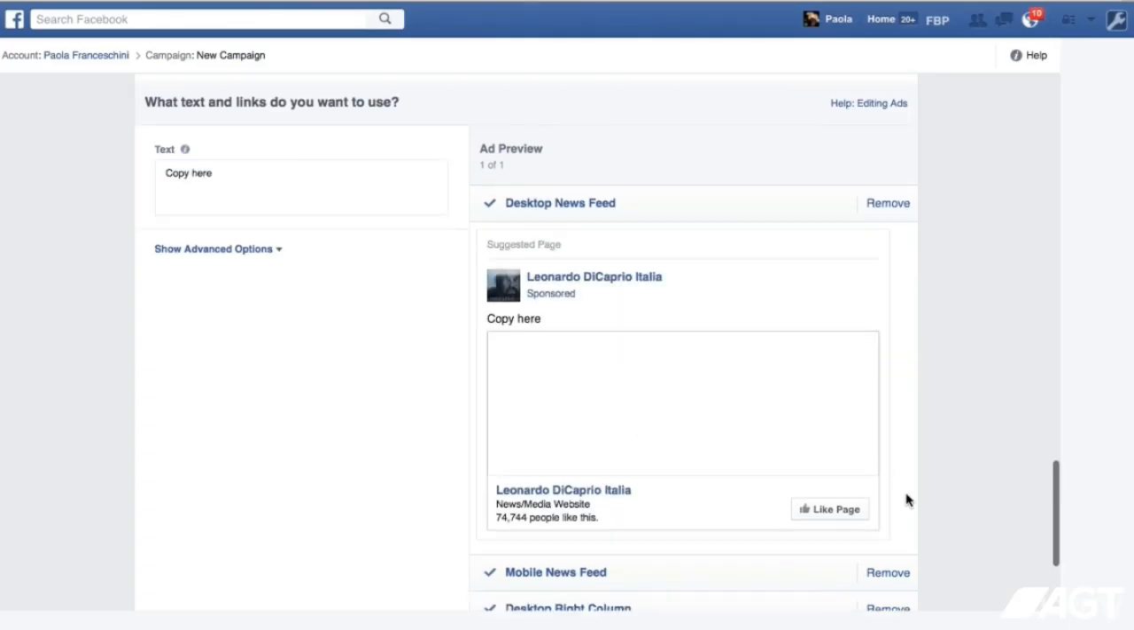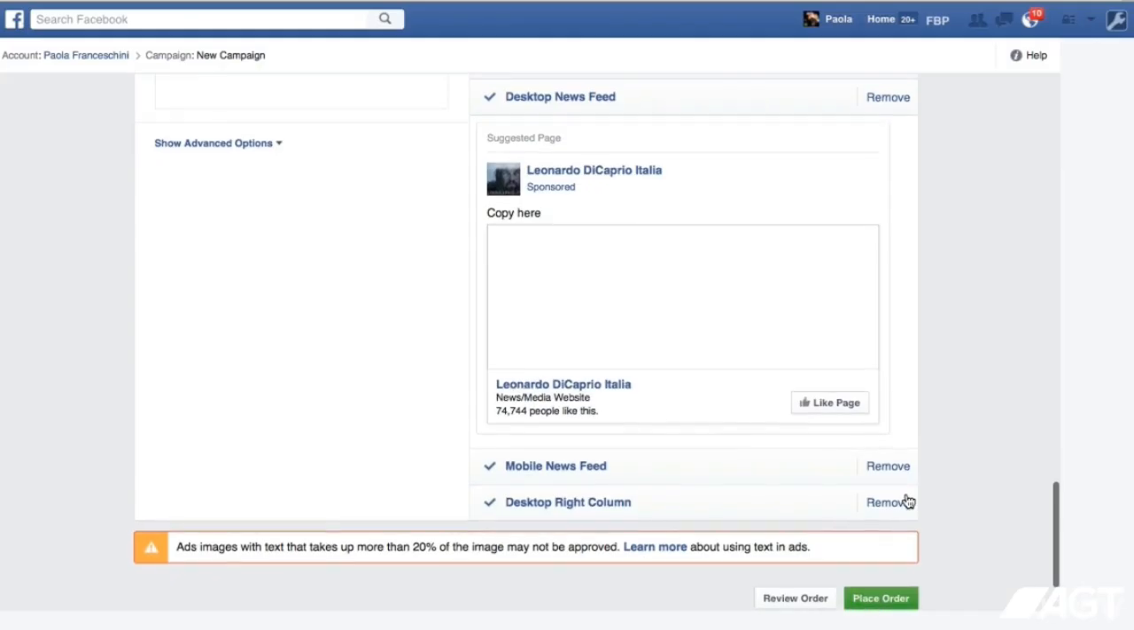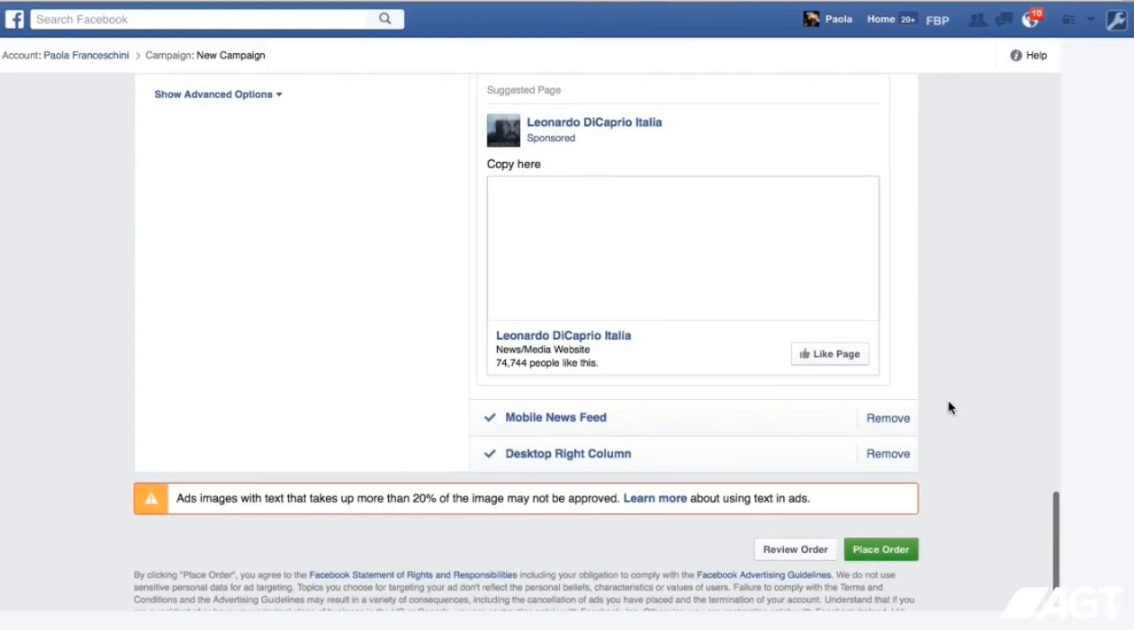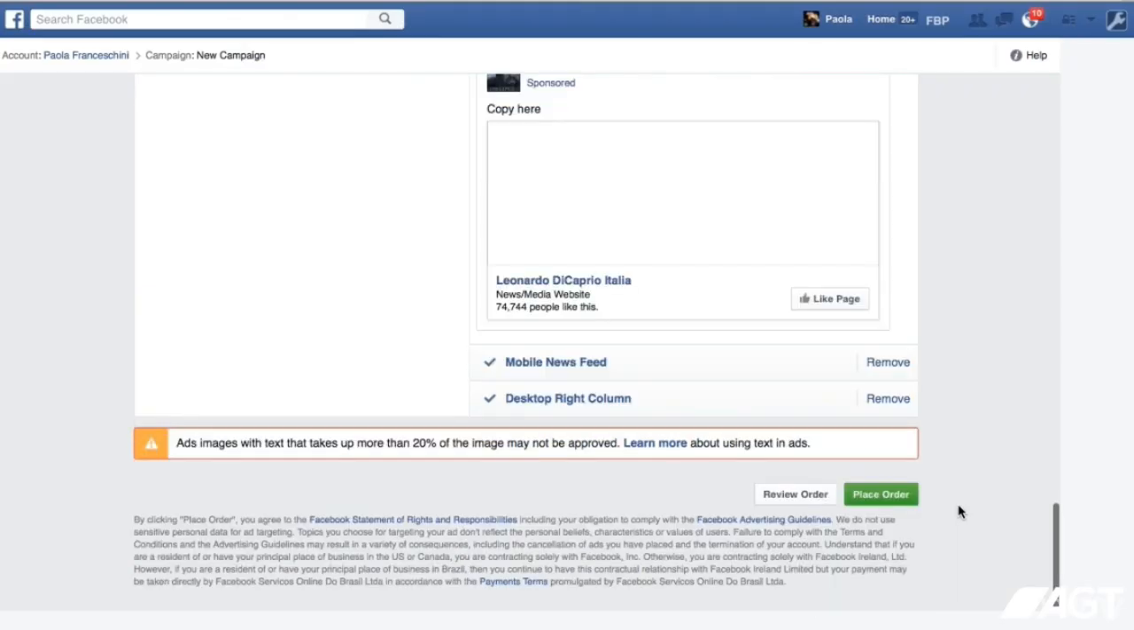On the right, you can see the preview of your ad. You can see the way it looks on people's timelines, on desktop news feeds or mobile news feeds, and on the right column. Once all of these things are set, you can simply click on the placeholder button and you will be ready to go. You will receive a notification when Facebook approves your campaign, but it shouldn't take too long, generally around the hour.